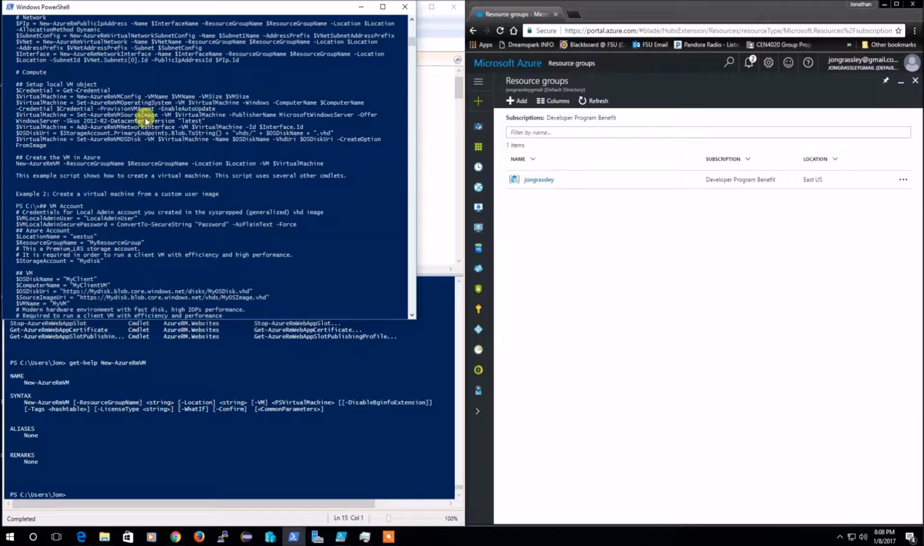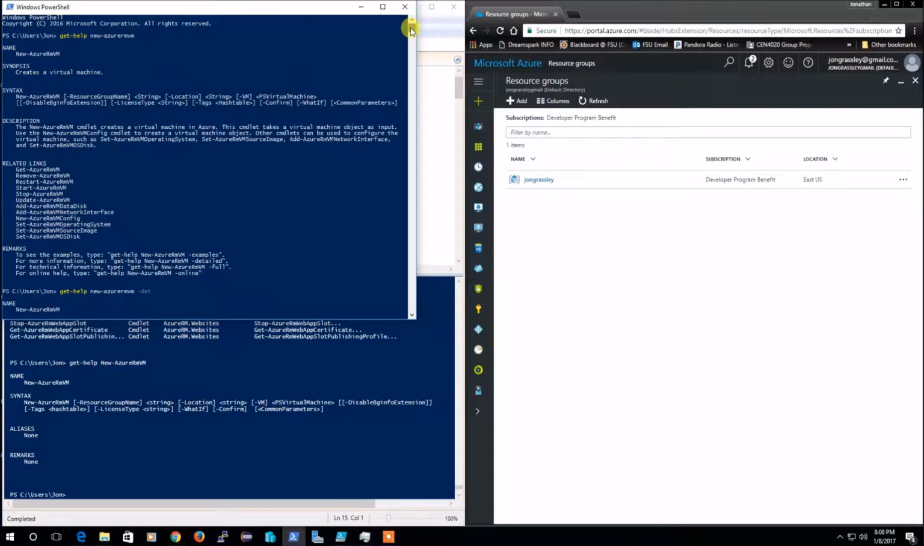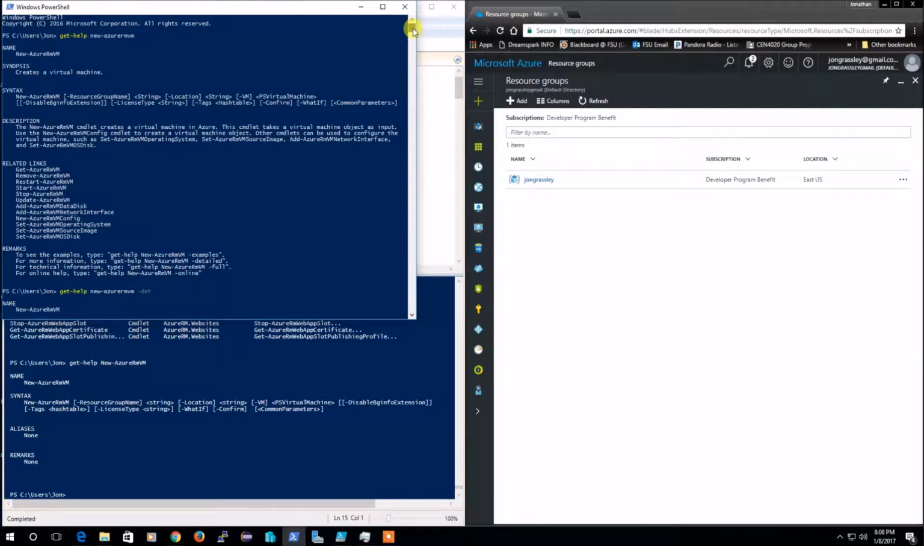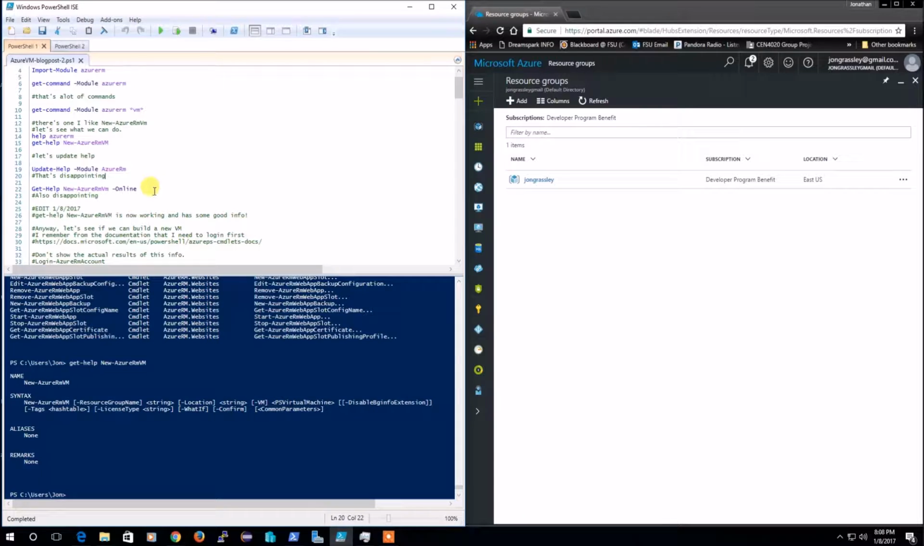But let's try. This is what it does look like. I ran it in PowerShell, not the ISE, and you can see it works. There's examples. The help's actually pretty good. But it doesn't always work. I don't know why. So we'll just minimize that.